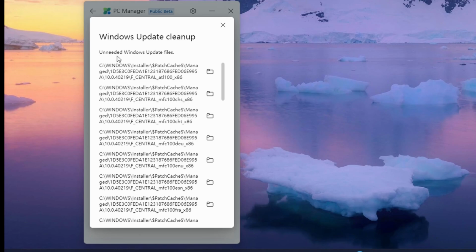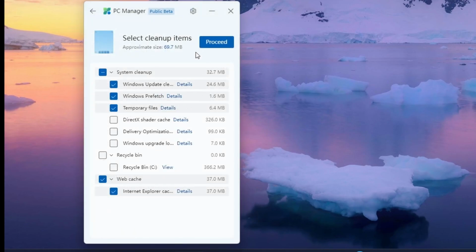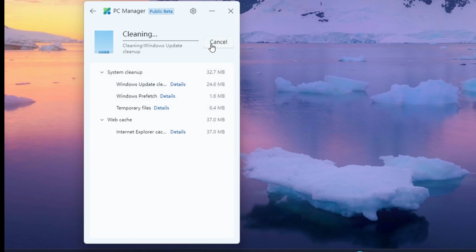So those are unneeded Windows update files. Whenever Microsoft Windows does an update, it stores some files, and those will accumulate over time and slow down your PC. So I'm going to go ahead and click on proceed, and that basically cleaned all those files.